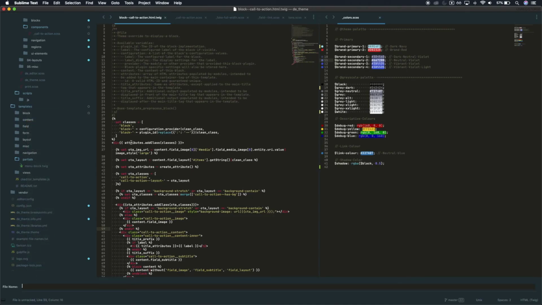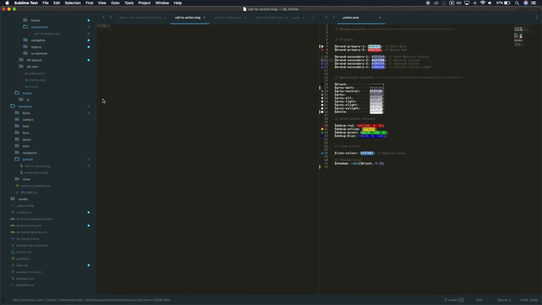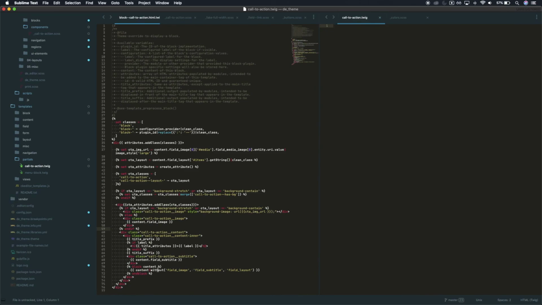The first thing that I'm going to do is create a Twig file to contain the call to action markup. For organization, I'm going to put this file into the partials directory because I can see that there's another Twig file in there without the .html extension, which means that it's not a Drupal template. It's a Twig file that can be included in a Drupal template. Now I'm going to copy over my markup from my block template and alter it a little bit.